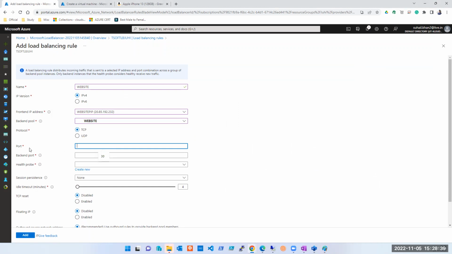It's TCP. Port number. Let me explain it to you. Let this get finished and then I'll start. Though we did it already last time.